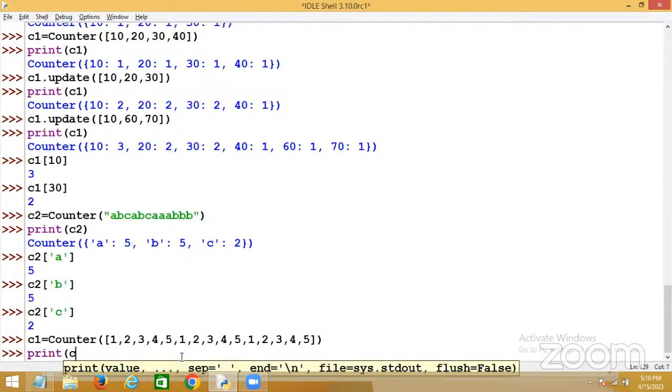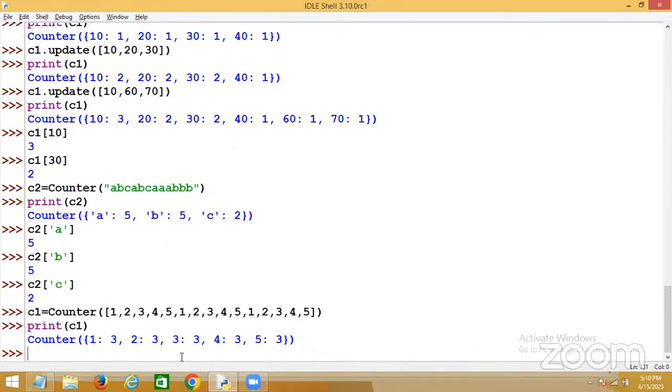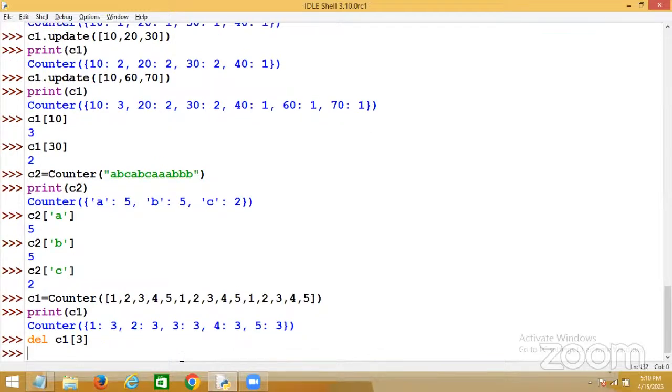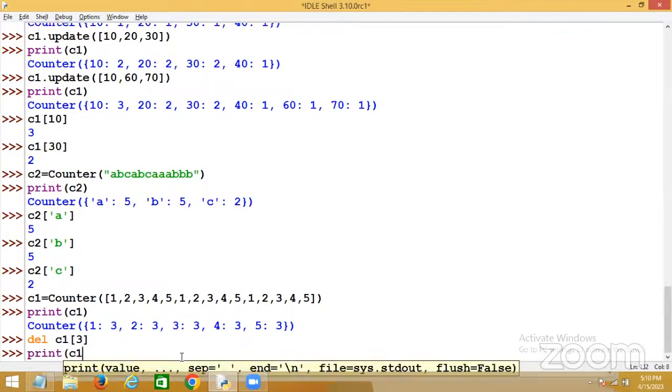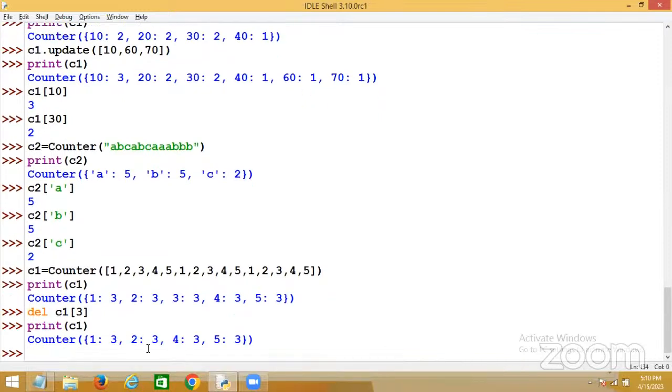Now if I say print C1, this is a counter, right? Now I want to delete one. So how do you delete it? By using the key. I want to delete the count of 3. So just delete the count of 3. If I print C1, the count of 3 is deleted.